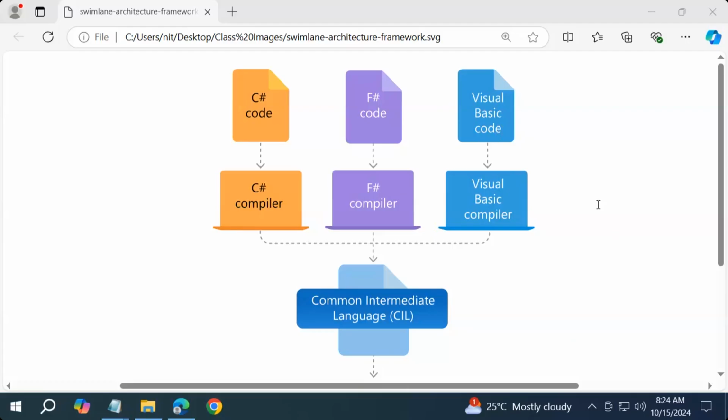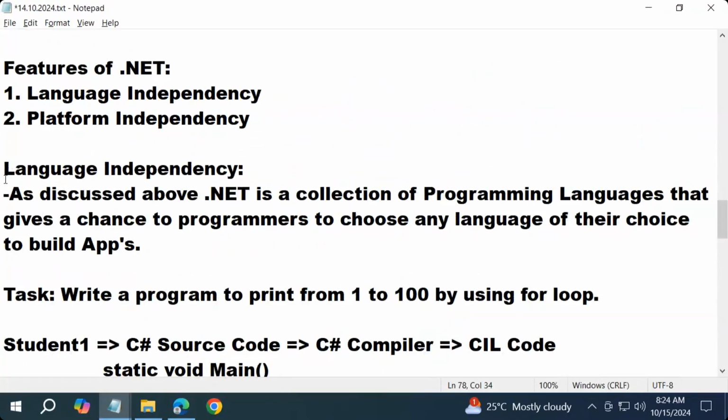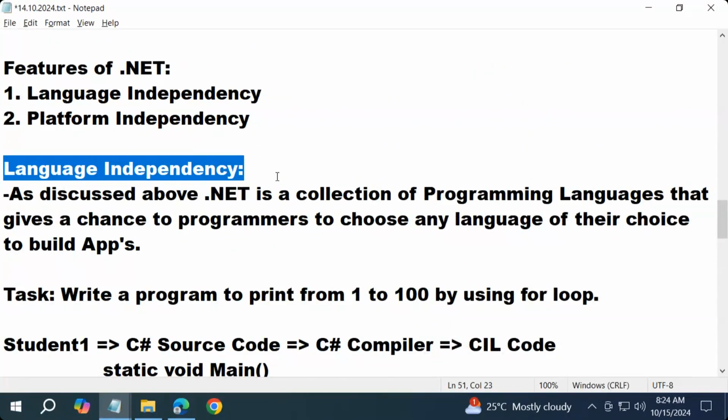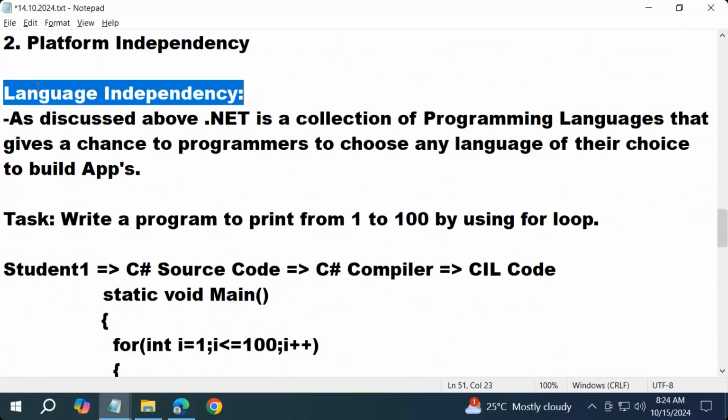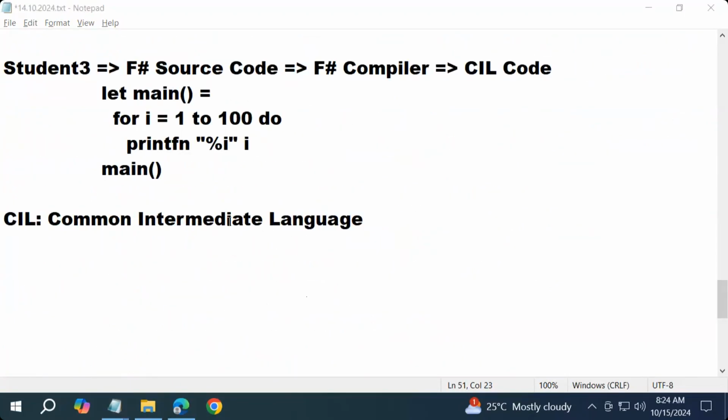Understood? Fine, guys. So this is basically how things are going to happen. But now you'll have a doubt. What is the doubt? Sir, we started our discussion talking about something called language independency. We did not talk about that; we are talking about something else here. Yes or no? Okay, I'll clarify that point for you. Are you guys clear till now?